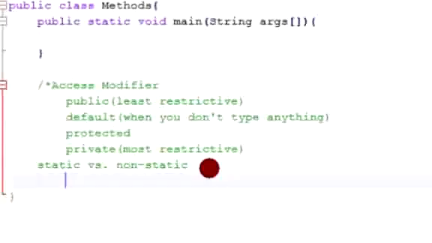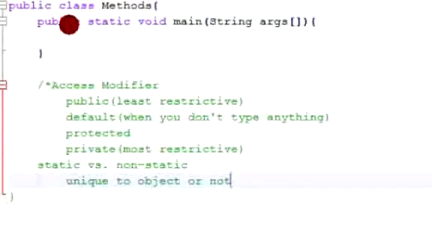What it does is, it says whether this method or variable is unique to the object or not. Static is actually probably one of the hardest concepts to learn about. It took me forever to understand, but I'll do my best. What static means is whether it's unique to this particular instance of the class or not.